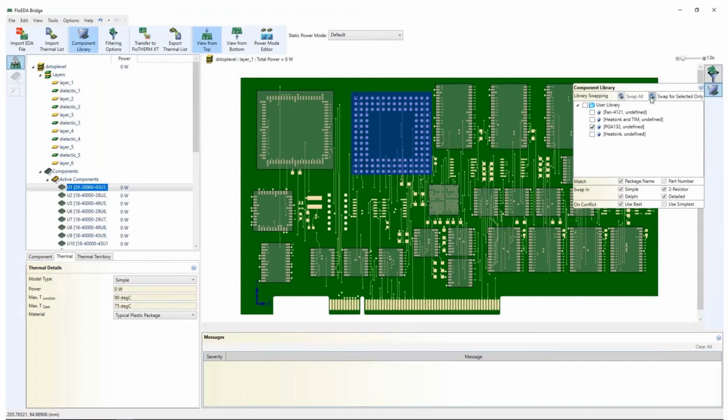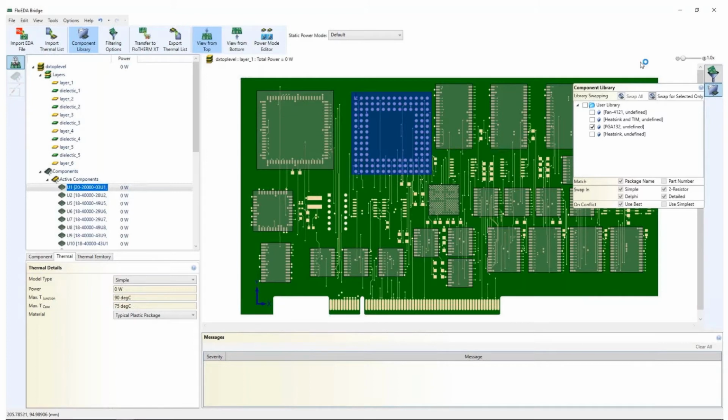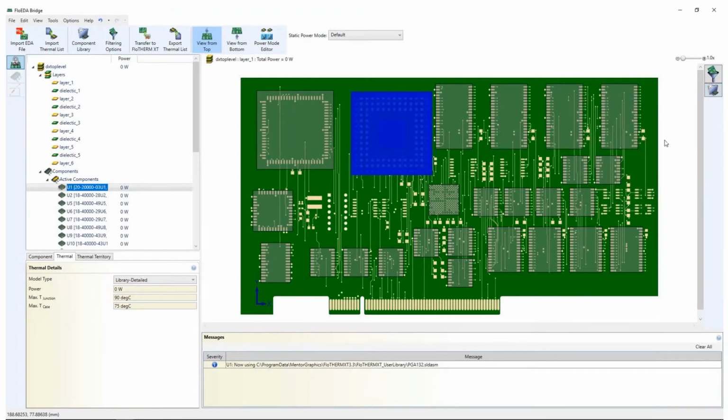In my user library, I have the Intel provided model, and I can swap out the existing component with the more detailed component. You can see over here, the swap is completed. If you look at the model type, you have library detailed over here, whereas before it was simple. It means that the model is a lot more detailed compared to a simple block. So the swap is completed.